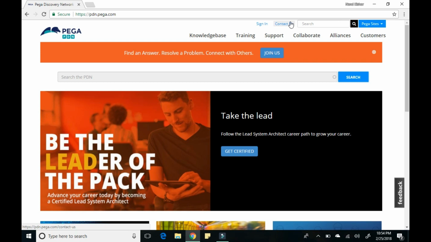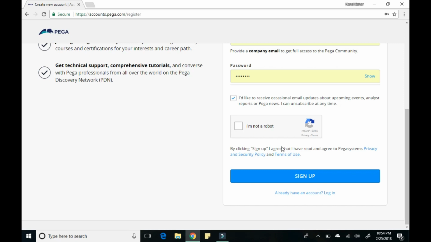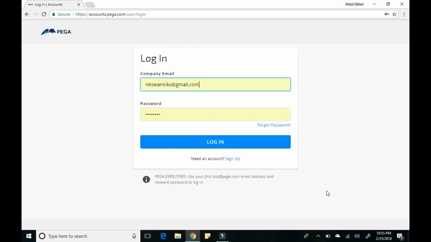Once you are navigated to pdn.pega.com, you can certainly go ahead and click on join us, and just click on I'm not a robot and click on sign up. This will create your sign up account, and it will send a verification email to your email address. So go to your email address and just verify your email. Once you verify, it will go to the login page, and here you can again enter your same email address and the password that you filled on the form. Now click on login.